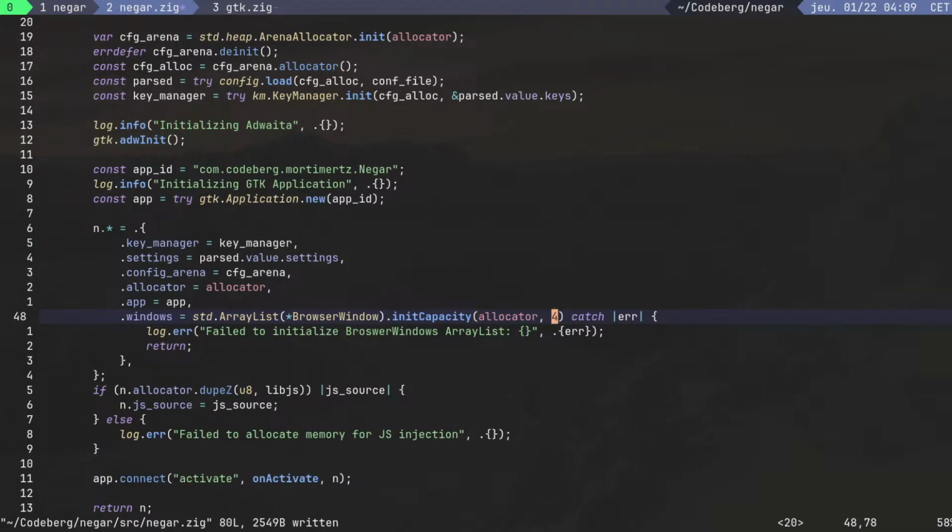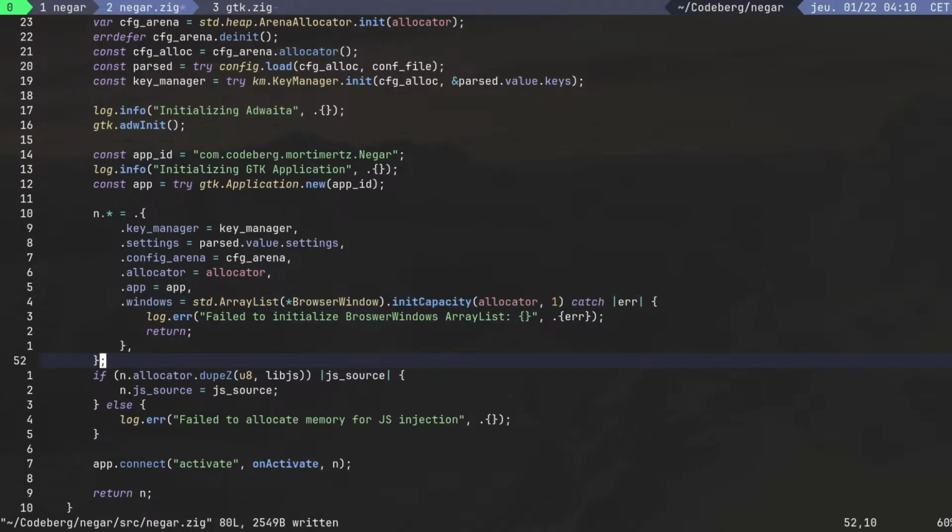4 or 5. So I don't know, I can just put it like 10. It's too much, 10. No. Maybe let's just stick with 1 for now, and then we'll see.